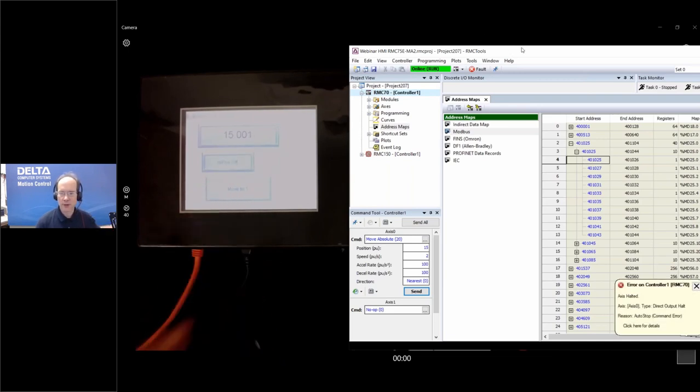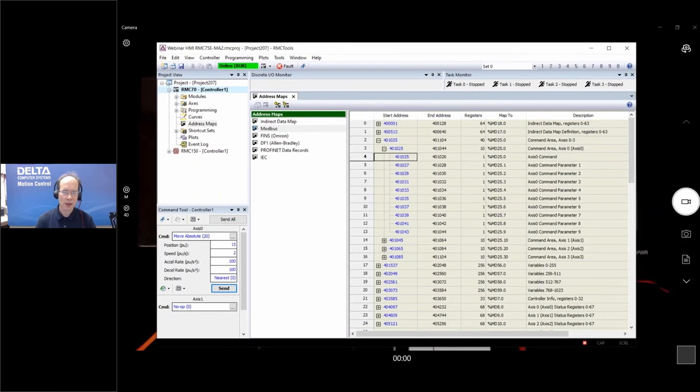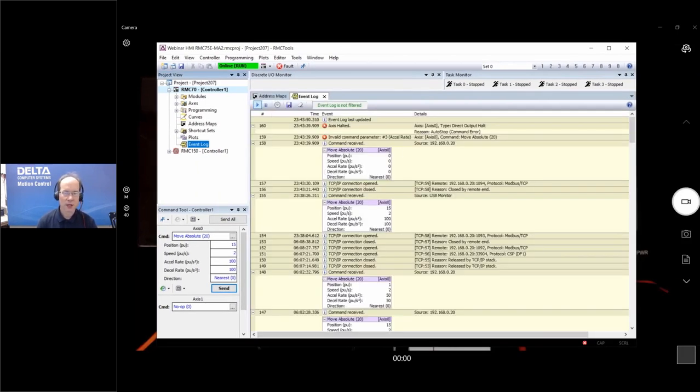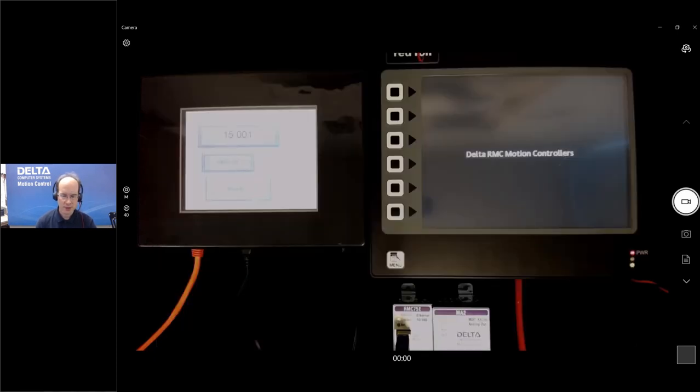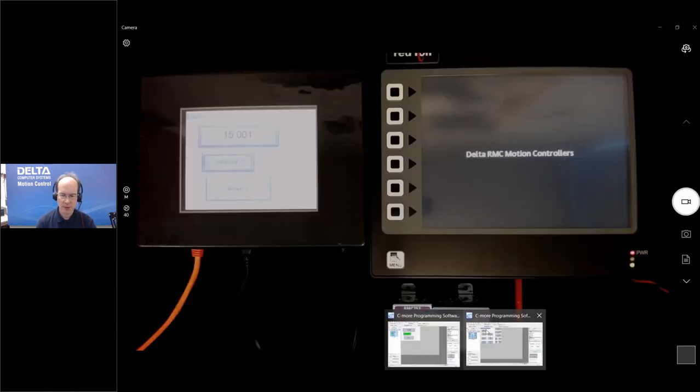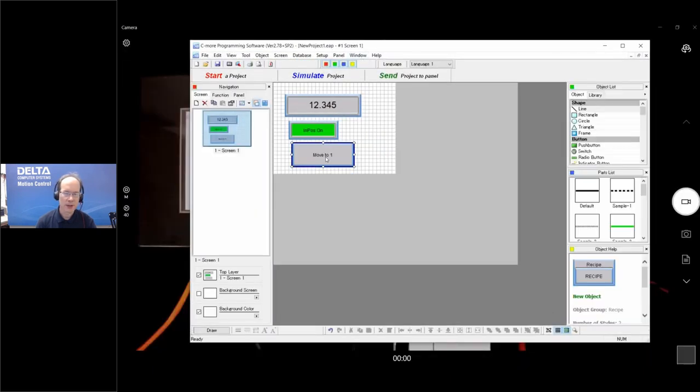And let's see, in RMCTools, we got an error. So let's see in the event log, invalid command parameter 3 accelerate. So looks like I didn't write anything to those. Now, do you guys know what the problem was? Here I was telling you, and I did the same thing myself. Let's see if we can fix that.